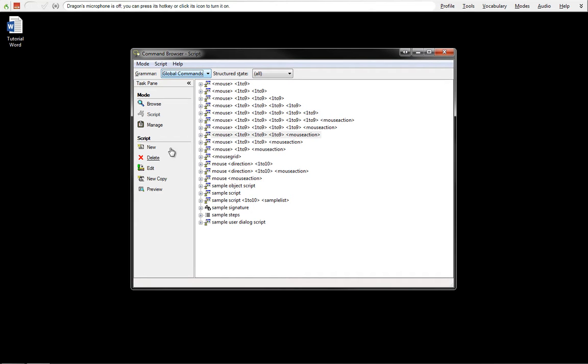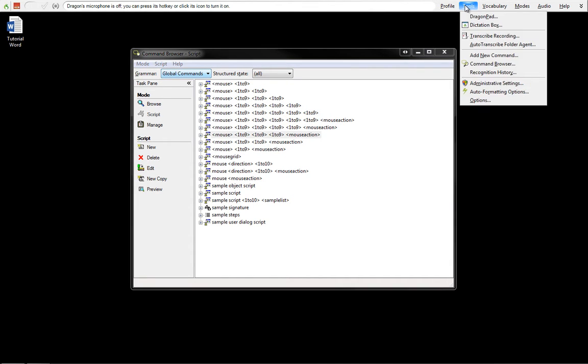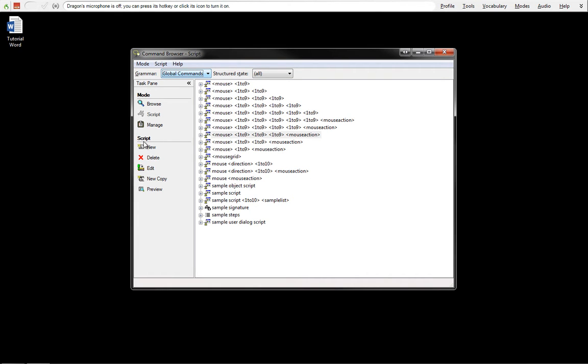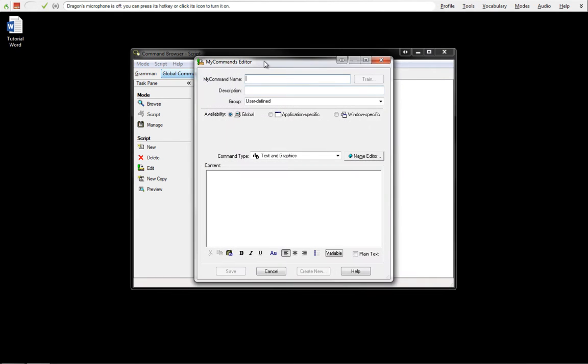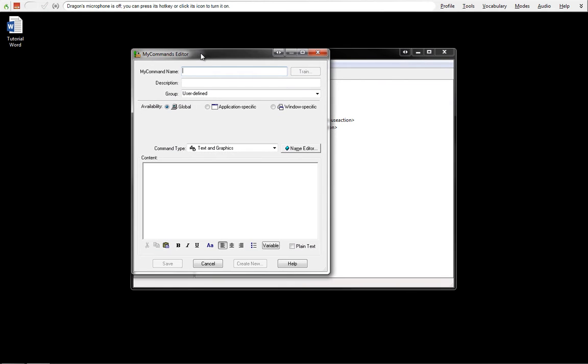So when we want to create a new command, we can either go to Tools and then Add New Command, or we can come in our command browser and go to Script and Add a New Script. This is the My Commands Editor page, and we'll go over this. My command name is what you will say when you want to call the specific command. In this case, we'll just call it tutorial.